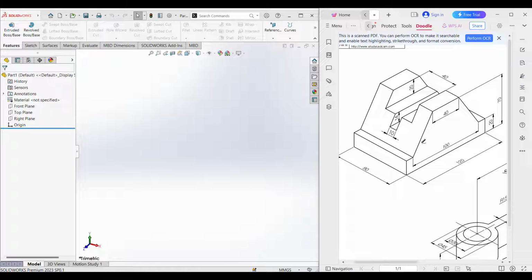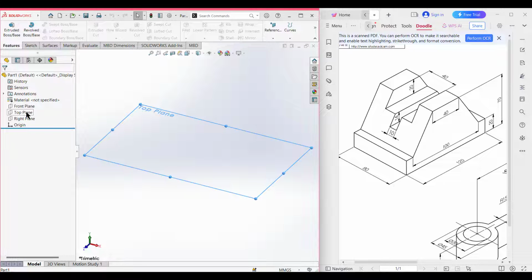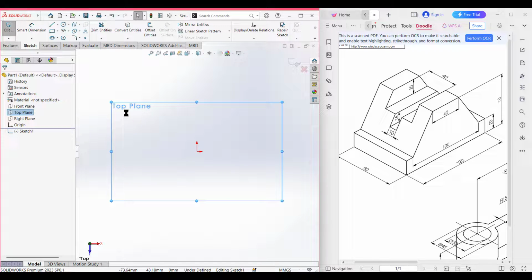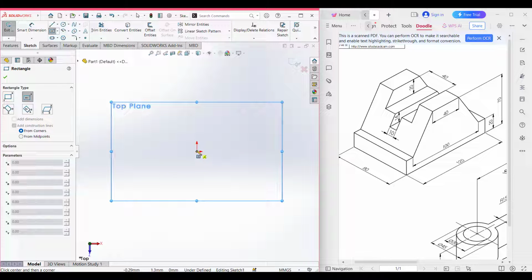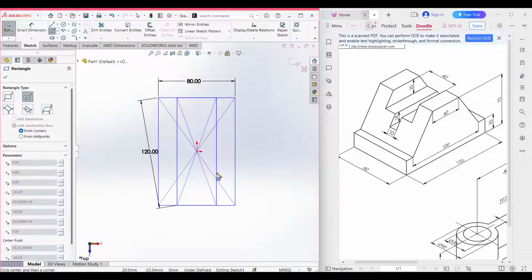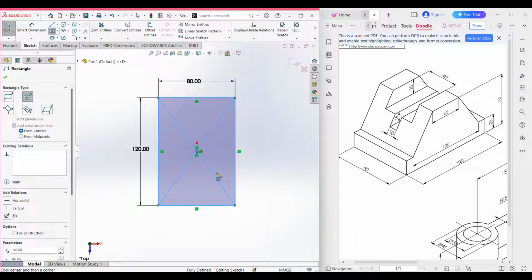Okay, let's do our first modeling. So for that, I'm selecting the top plane from here. Now right click on it. Now sketch. Now normal to it. After that, select the center rectangle from here and draw a center rectangle, and this center rectangle has a dimension of 120 by 80 unit. Okay, now isometric view for a better view.